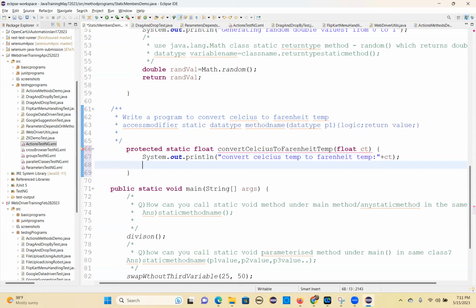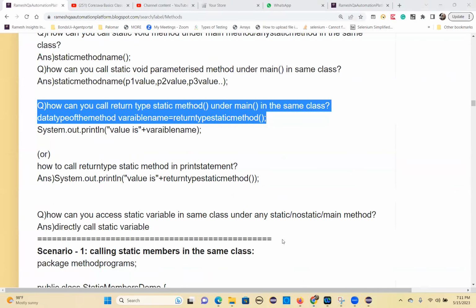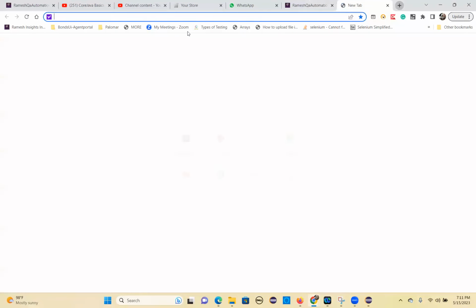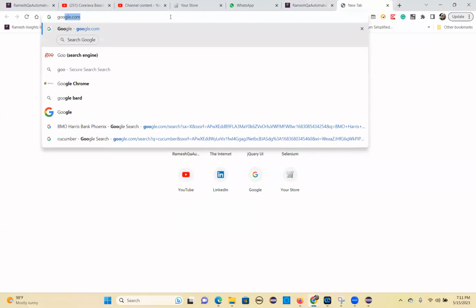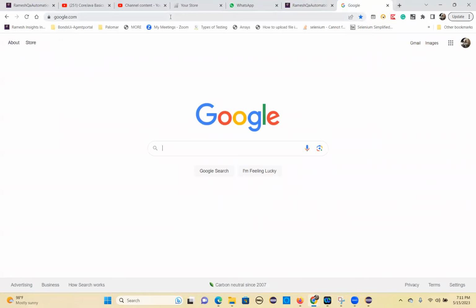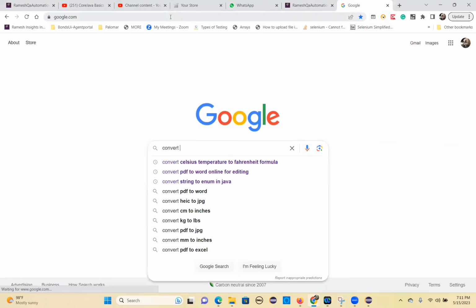Okay, so that's Celsius I'm printing basically. What is the formula? Don't worry, we don't know. We'll just ask Google. No need to worry. If you don't know, don't worry. Convert Celsius temperature to Fahrenheit formula.